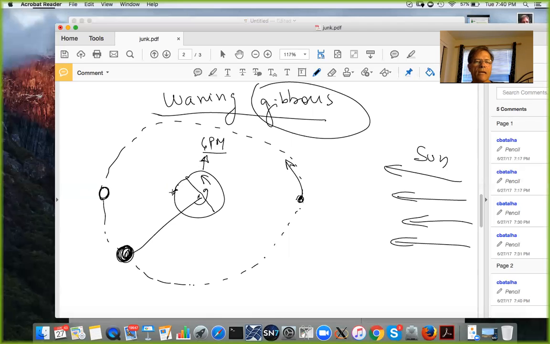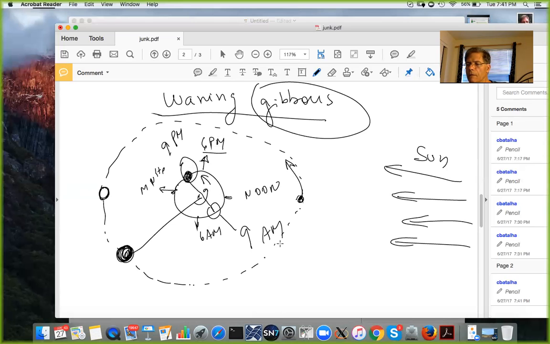It is midnight, 6 a.m., and here is noon. Which means these phases are such that you start seeing the waning gibbous phase at 9 p.m. This is the rising part. And here's the setting part, exactly at 9 a.m. Okay? And that's all she wrote.